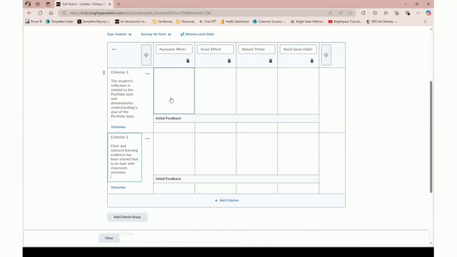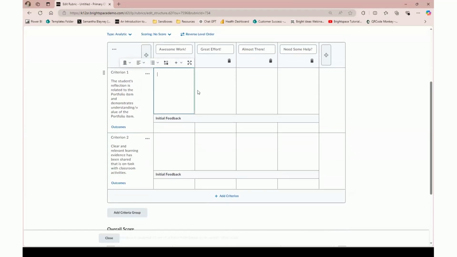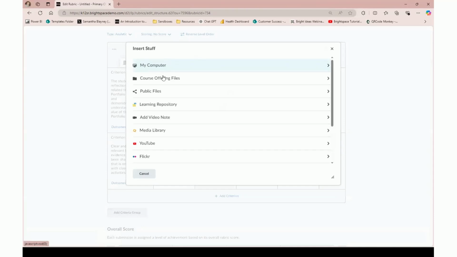And then I have my option for my regular scoring as well as initial feedback. So the initial feedback will be given to students if they achieve that level on the rubric. I'll show you in one moment after I add in my level aspect of the rubric.